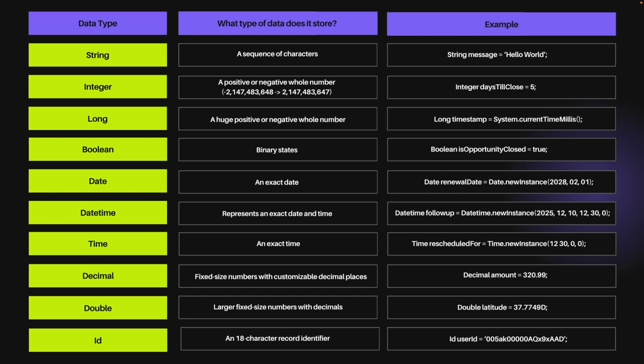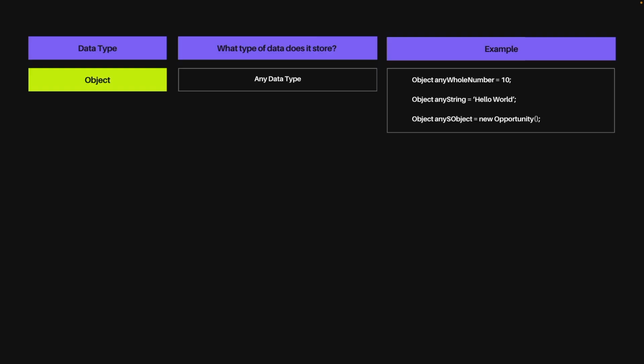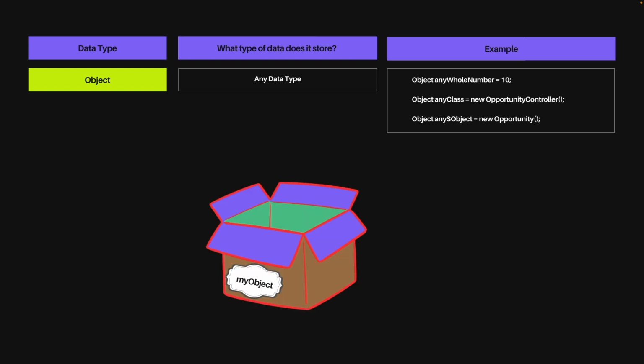And that's it. Those are all the data types in Apex. I lied. There's one more. That last data type is called object. That's the data type of data types. It can store any other data type it wants, like strings, whole numbers, decimals, objects, custom classes, you name it. Using our box analogy, you can think of it like a multi-purpose rainbow box that can be anything it wants.